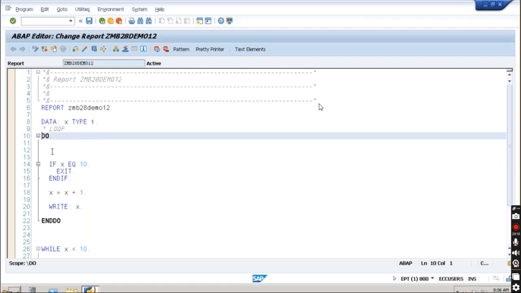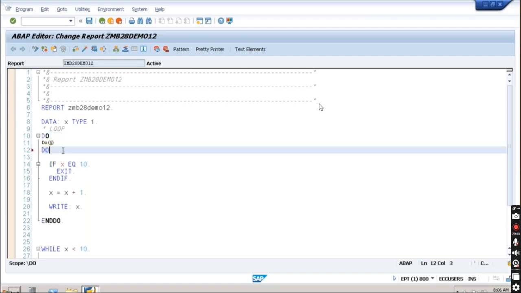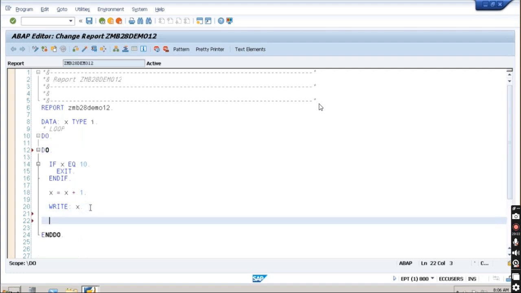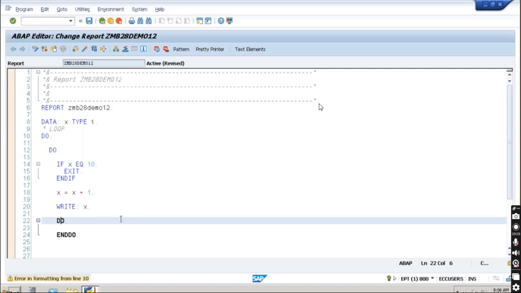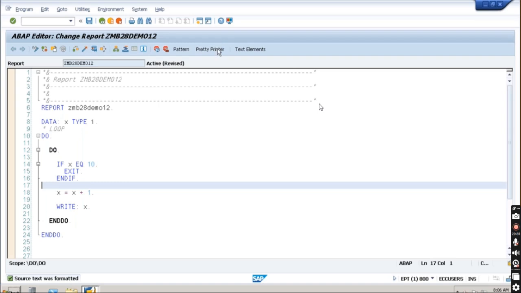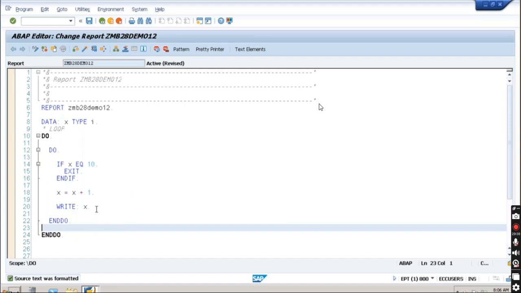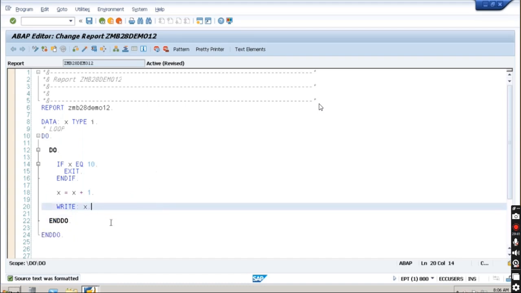Now one question to all of you, can you tell me how it is going to behave, this do and do? What will be the output for this? Okay, what will be the output for this? Quickly, any one of you.